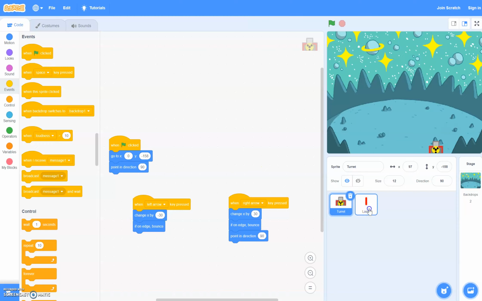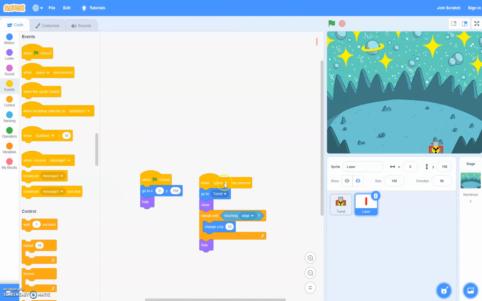Now, for the laser shooting, I had to actually put the space key button on the laser because it's the one that's actually going to be doing the movement. So I had to create my little laser sprite. I did the exact same thing. I just went choose a sprite and painted a short little red line. Now, with this laser, I wanted to make sure that when the start button was clicked, the laser would stick to where the turret sprite is, and I wanted to make sure it was hidden so that no one could see the laser until I wanted it to be shot, pretty much.